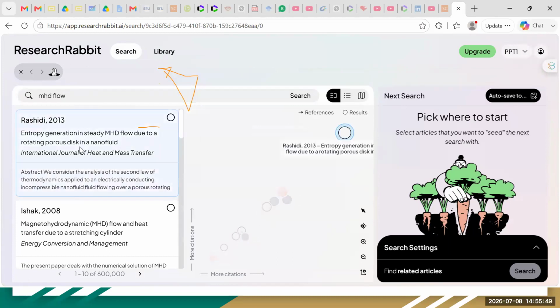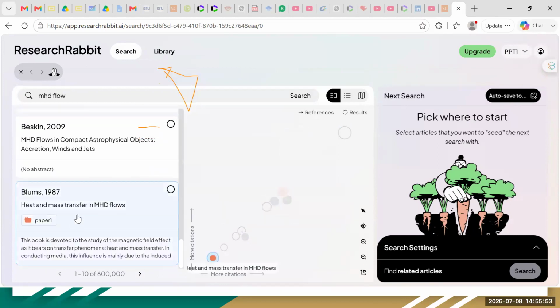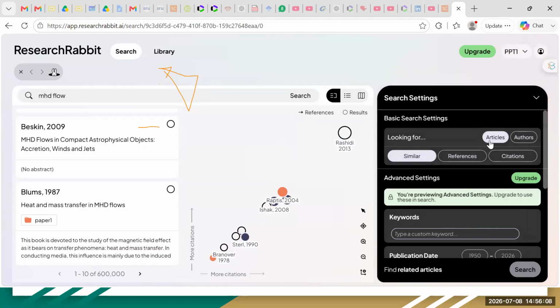Related to image flow, the things that have been done are displayed here. There are various articles that have been done, some six lakh articles related to image flow. And here it could also give us some kind of network diagram. So we can see here.